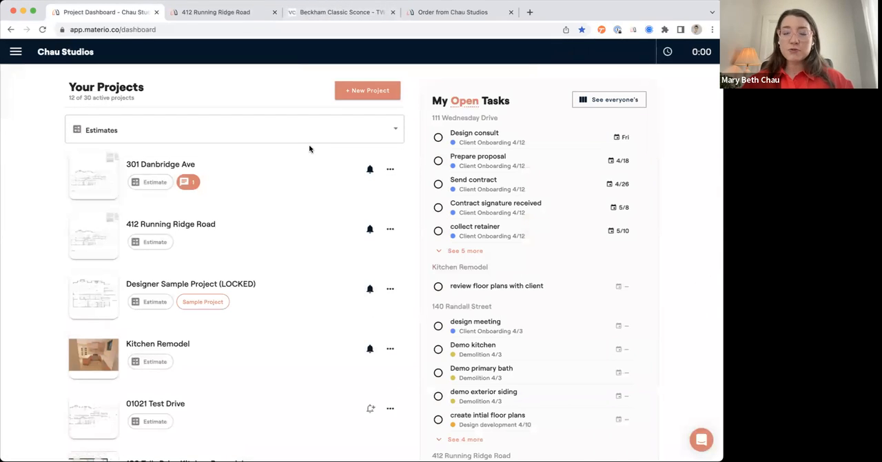So I hope that this has been helpful to see a really deep overview of how the system works. I'm sure I've forgotten something because there's so much here, but I'm really excited for you to explore this as a project management tool to help you navigate these bigger projects, help you navigate multiple projects and scale your project size, scale your business, and really just keep your team and your clients in one place.